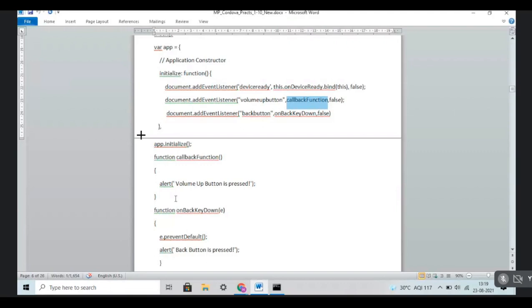This will come in, but you have to create this function yourself. That is the callback function. It is our own function which we have created. So alert "volume button is pressed". When you click on this button, you will see this message. This is a pop-up window displayed by using the alert function. OK, same thing for "back button is pressed". So this message will be displayed. OK, so these are the things which you have given here.